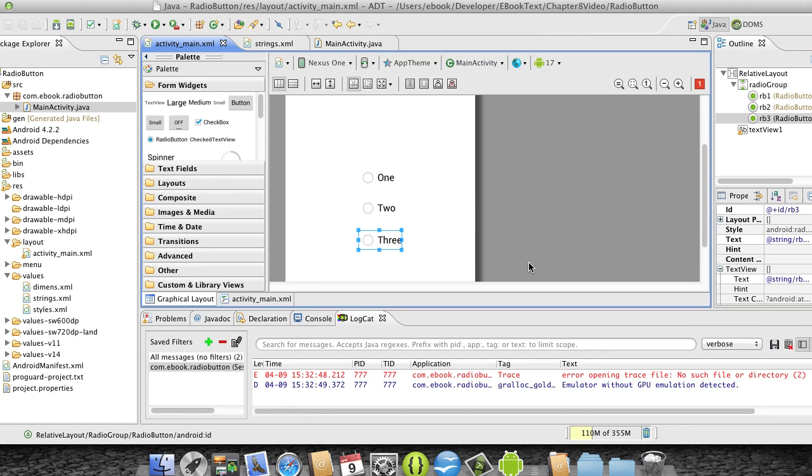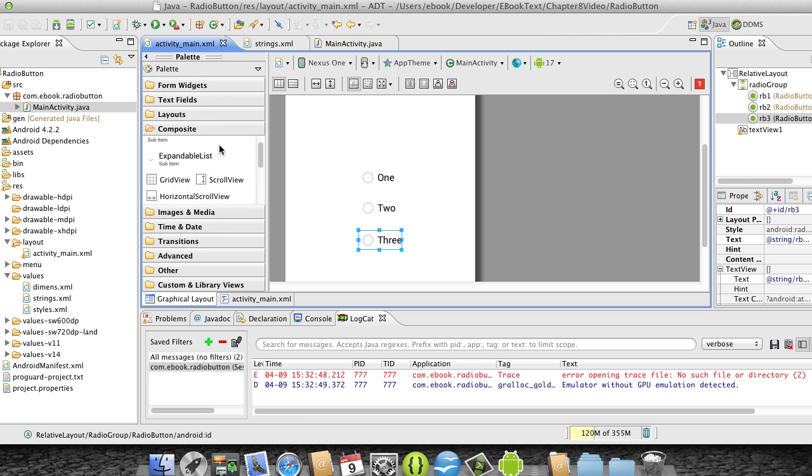In this video, we're going to talk about radio buttons and radio groups and how to control them. Now, what I have here is three radio buttons, and they are enclosed inside a radio group, and I have no way to tell that by looking at the graphical interface. Also, if we look over here, we have a radio button control that we can use, but even down in the composite area, we don't have a radio group control that we can find.